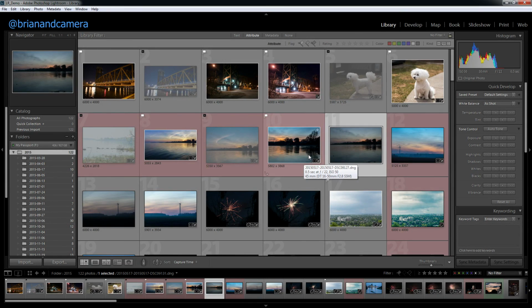That's all there is to basic editing. That's what Lightroom is.